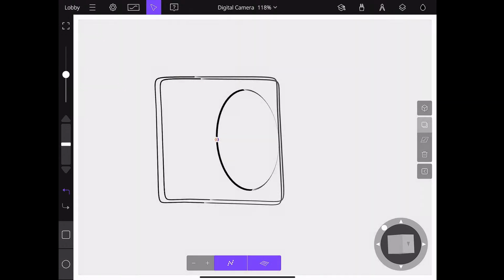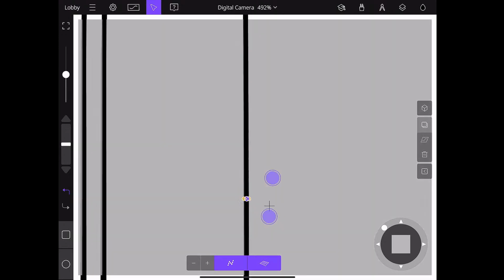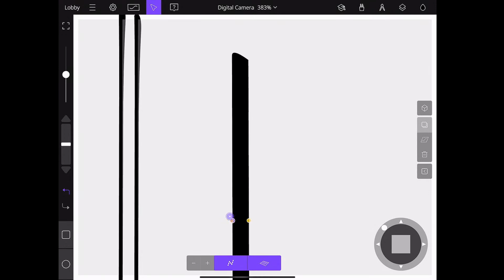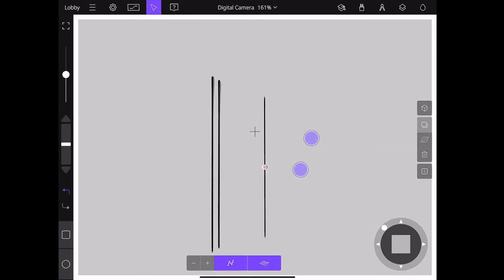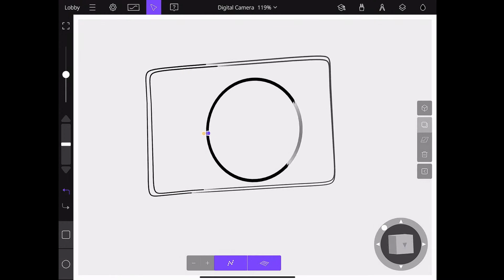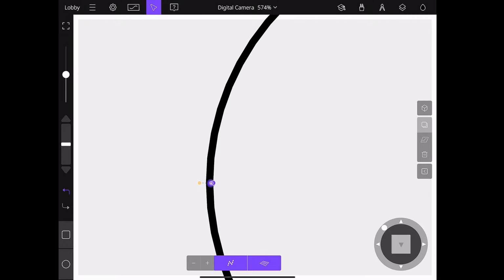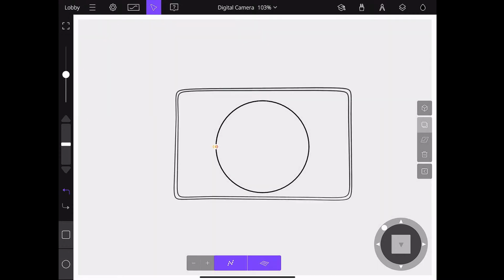I'm also going to change the color of it so I can see it a little bit better. So we can see the profile, what it's doing. Yeah, there we go. I don't want that to be as thick. So there we go. Good, good.